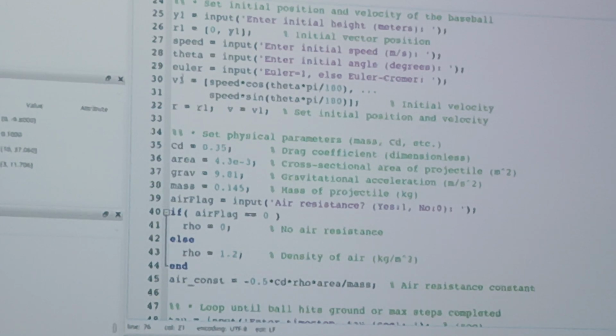And then we just calculate the velocity here, right? This is just the cosine and the sine of the speed, so in the x and y components. And then now we set the initial positions here, which is just r and v. So these are vectors. r is a vector and v is a vector.